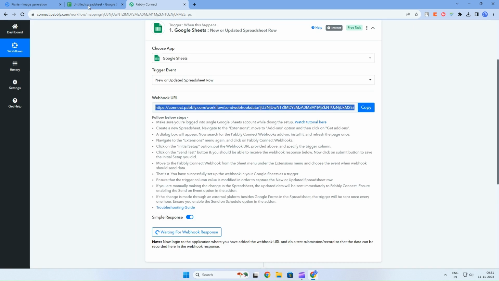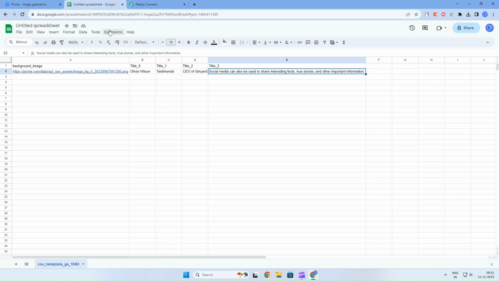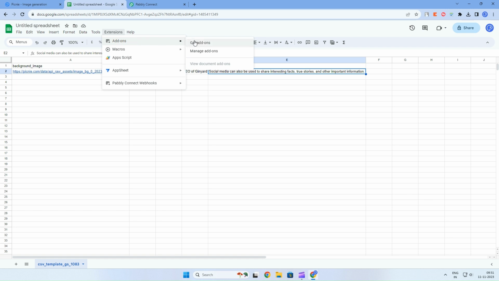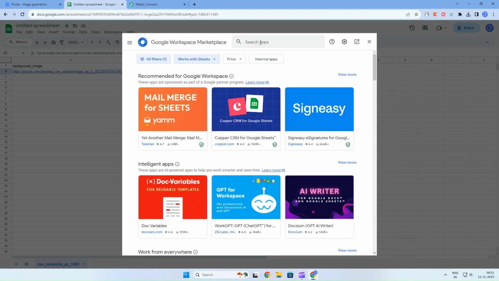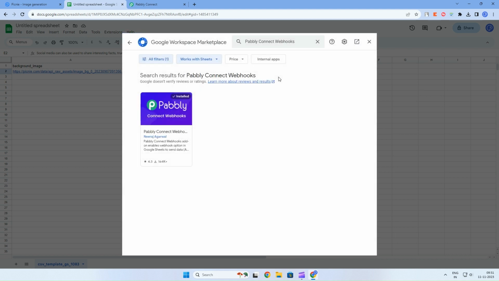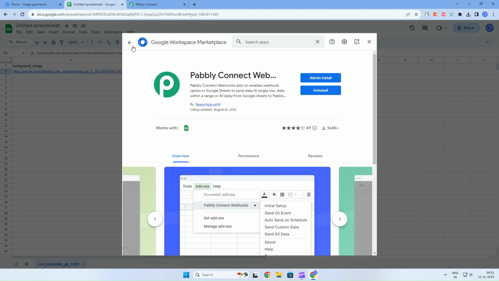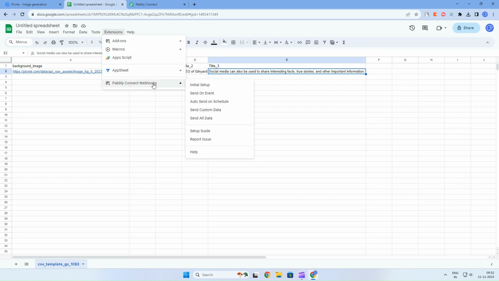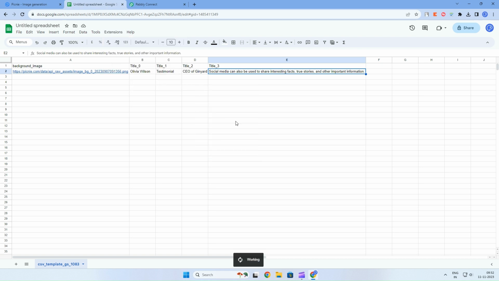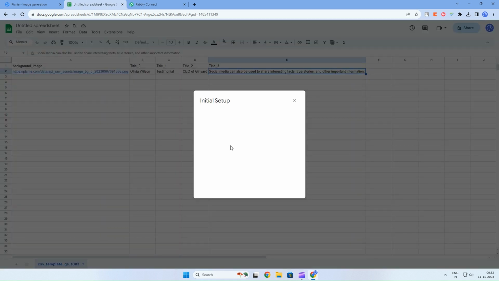Now, go to the Google Sheet tab. Go to Extensions, then Add-ons, then Get Add-ons. Now search for Pabbly Connect webhook and install the extension. Once installed, reload the page. Now, you will see the Pabbly Connect webhook option, then select the initial setup. Paste the webhook here and put the last column of the sheet.